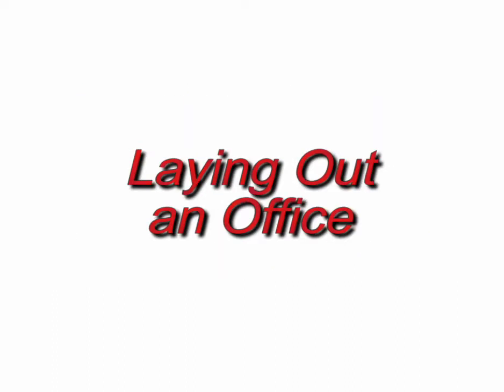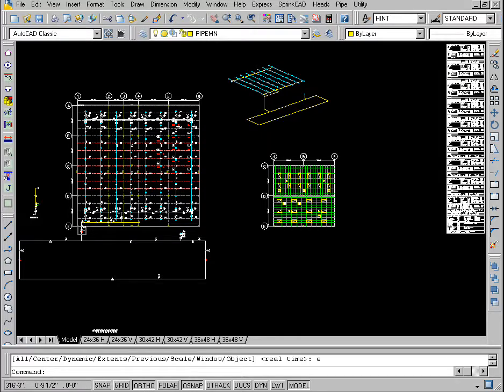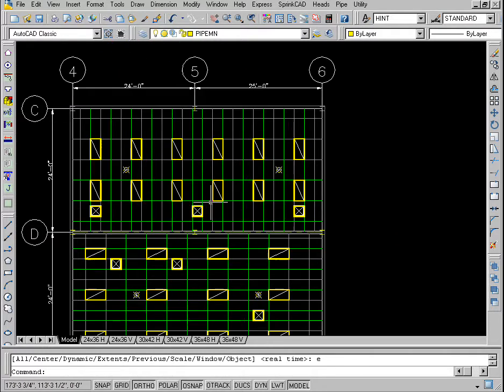Laying out heads in an office. Open your grid drawing. To the right of the warehouse is an office that's been prepared for you. The office is situated inside the bottom right corner of the warehouse. It's been placed outside on the drawing to avoid congestion. It'll be connected to the warehouse piping with common connection points.